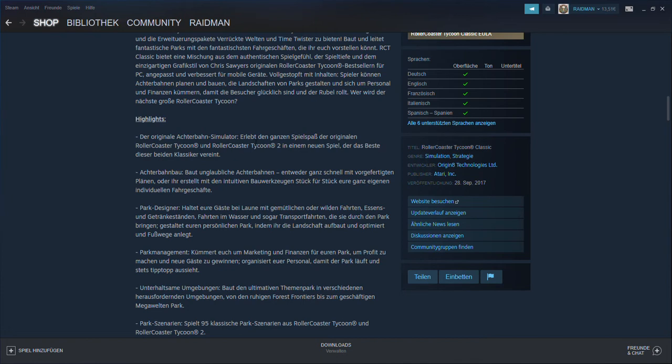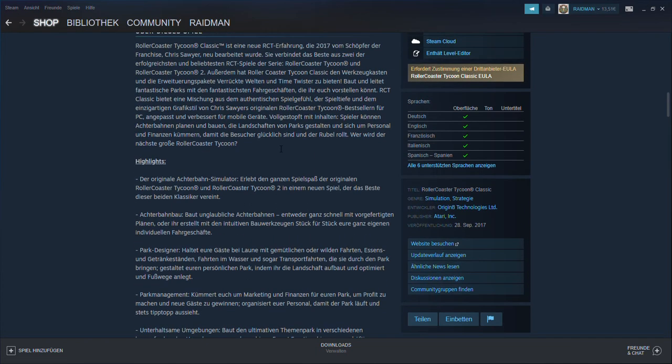The original game was Rollercoaster Tycoon 2. This is where this game originated from. So they did a lot of work to this game. The original game was Rollercoaster Tycoon 2 for Windows Vista, I think it was, back in 2002. I'm not too sure about the date now.